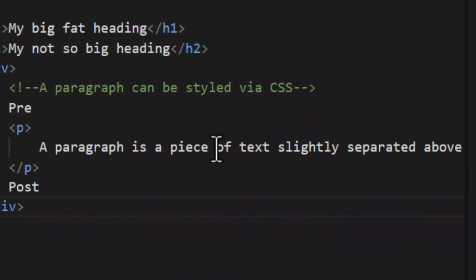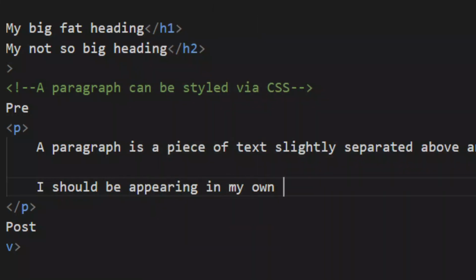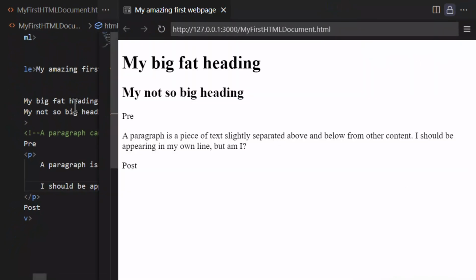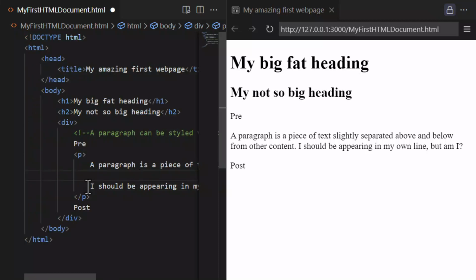All right, let's do another experiment with the paragraph. Let's add another line in the paragraph content, and this time on its own. I should be appearing in my own line, but am I? So strangely, adding a line break within a paragraph seems to have no effect on the visual presentation at all. It's like the browser never noticed that our second line is on its own line with a blank line in between.